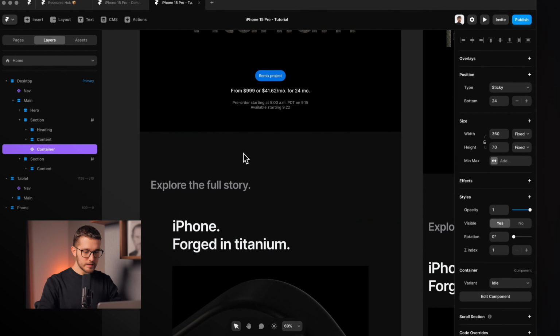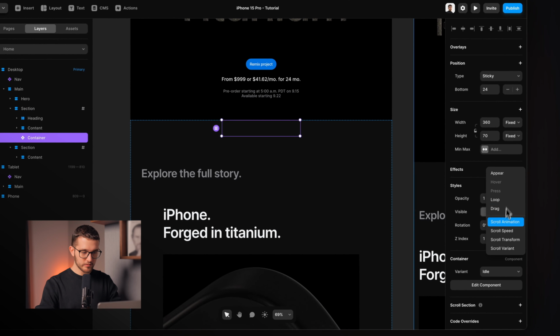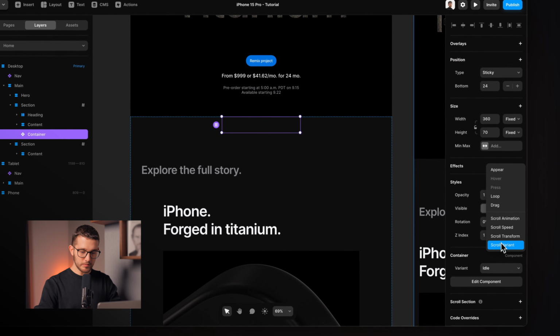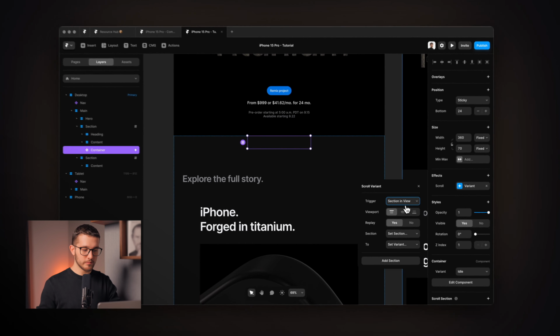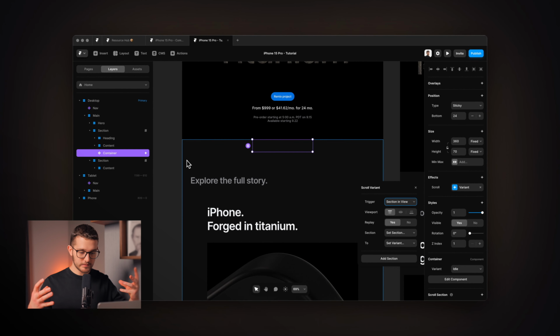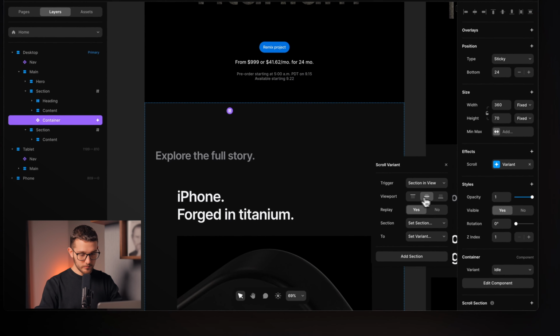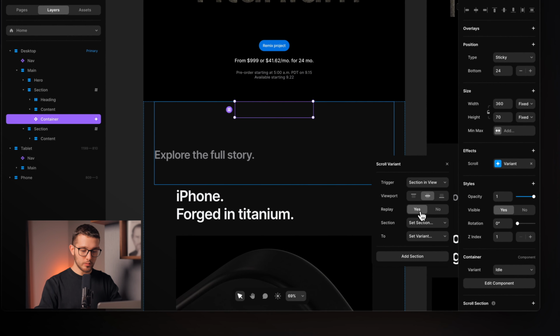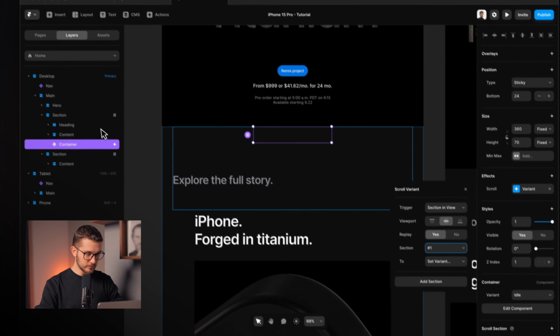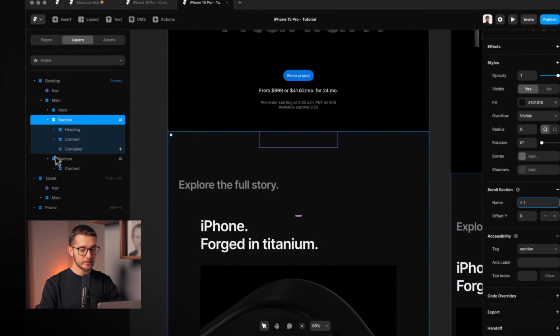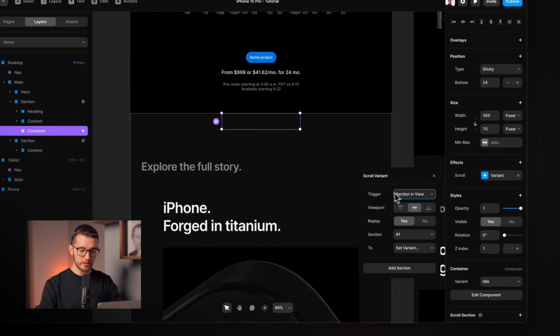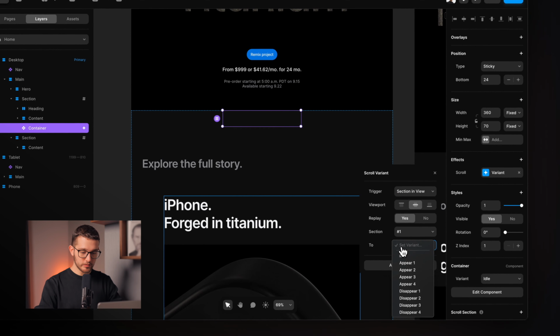So now we can add the effect to this container, to this button, and it will be the scroll variant effect. We're gonna use the section in view trigger because we want to have this animation when we reach this section, more specifically the middle of the section, and we want this to replay, yes. And the section will be section 1 because, as you can see, if I select this section, it has a scroll section named 1. So that's how I can use this section as a trigger, and we're gonna make sure that it changes to appear 1.